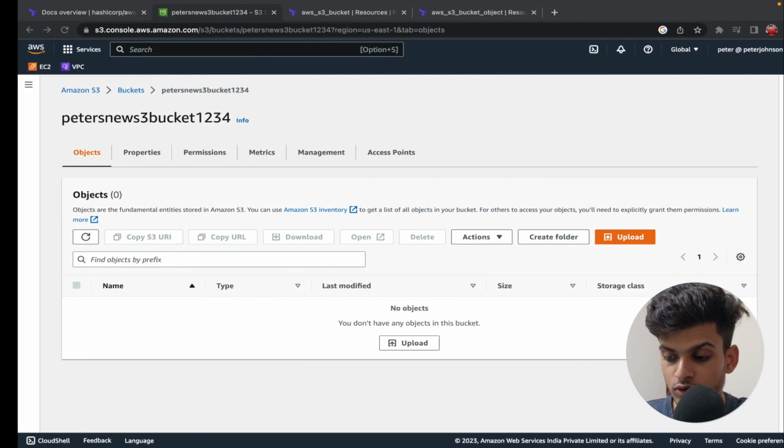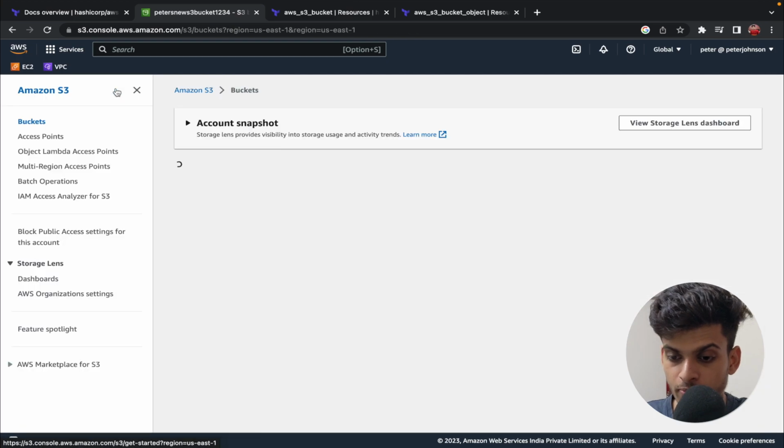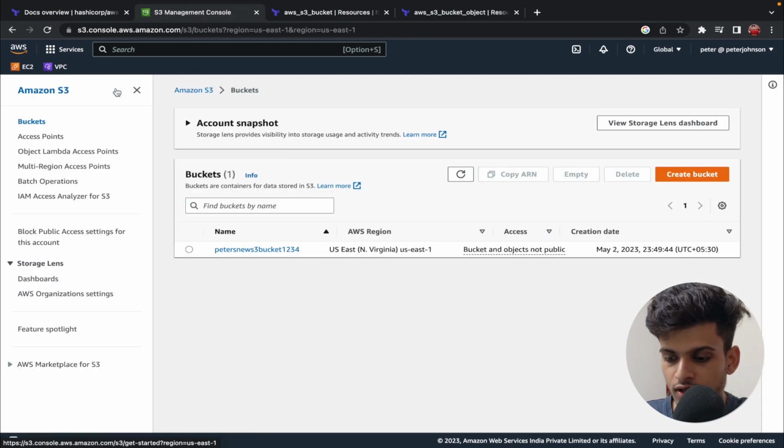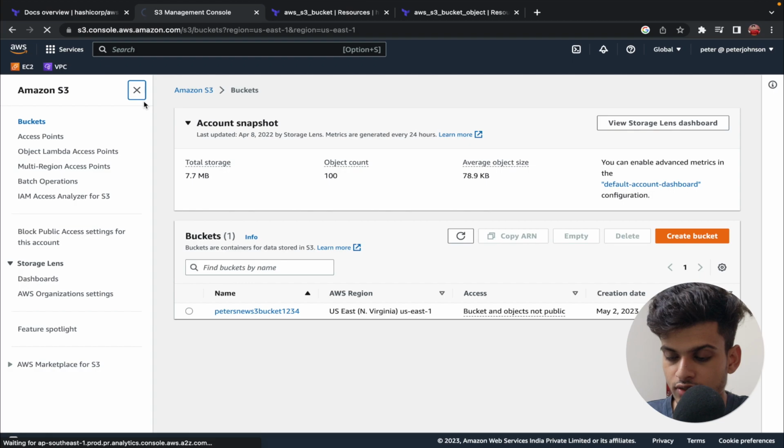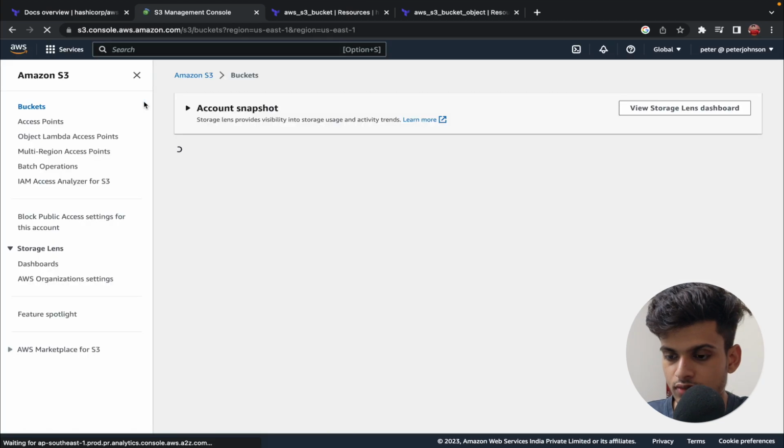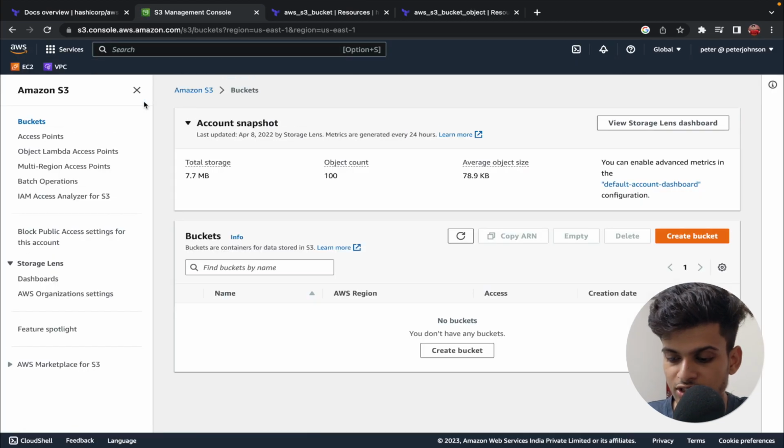So now if we go to the console and if we click on buckets, and let me refresh it. As you can see, there are no buckets available, which means that we have successfully destroyed all the resources that we have created. So that's it guys, thanks a lot for watching, and I really hope that you guys got a basic idea regarding how you can create an S3 bucket. Moreover, I hope that you guys have got an idea regarding how we can search for certain code snippets on the Terraform docs as well.